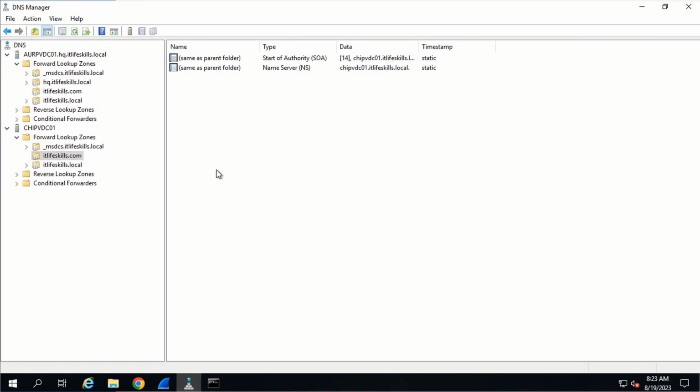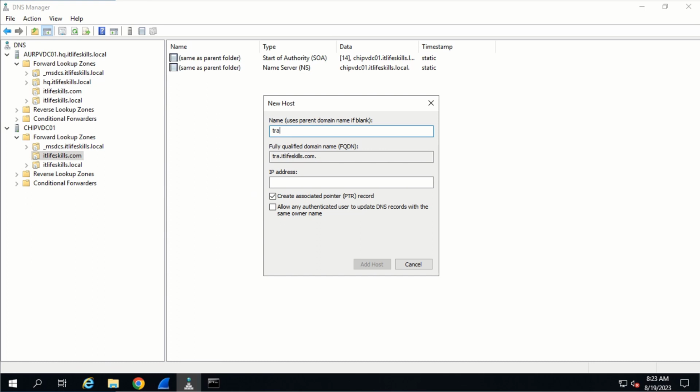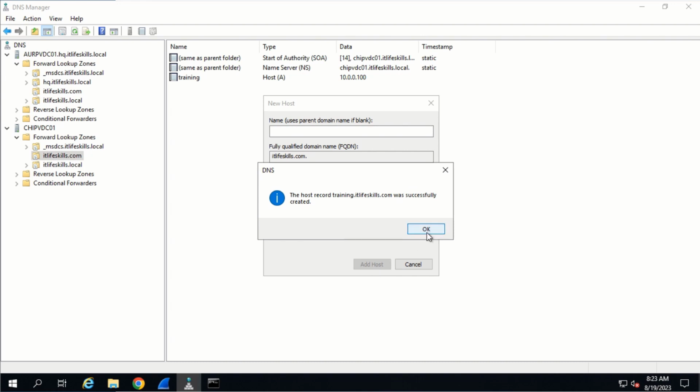Now let's start the Wireshark capture on both servers, GPVDC01 and OPVDC01, then add two DNS records to the itlifeskills.com zone on GPVDC01 to see how the zone transfer happens on both servers. To do that, we need to right-click, then click on New Host. Here we type in the hostname chaining.itlifeskills.com, then type in the IP address 10.0.0.100, then click Add Host, then click OK.